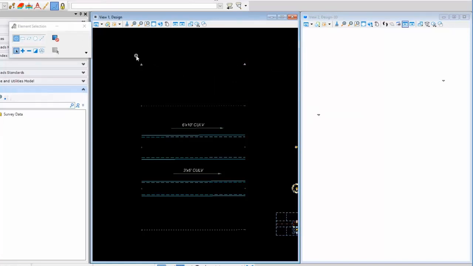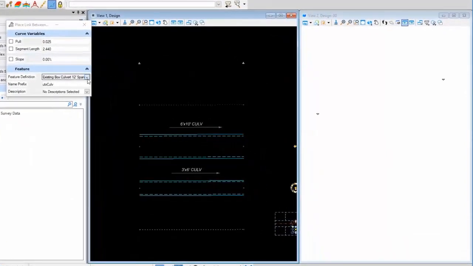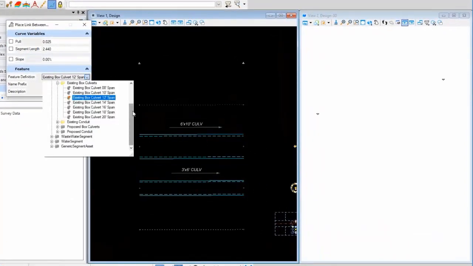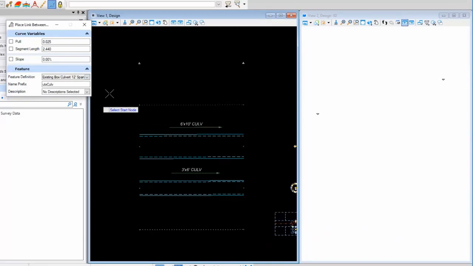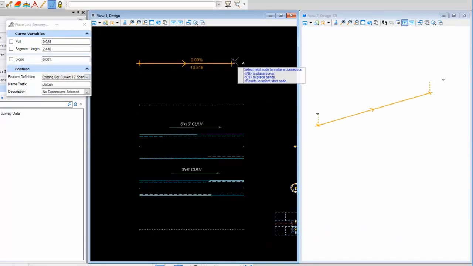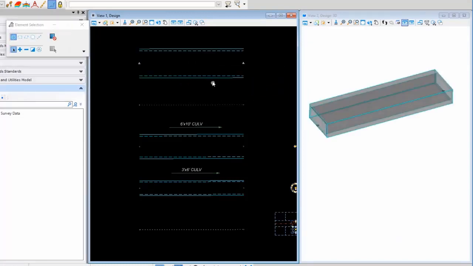So with 2 nodes, I can go ahead and place a culvert between them. So I'll use the place conduit option, and I have some box culvert options in our feature definitions under storm sewer, existing box culvert. We'll go ahead and place the 12-foot span. So I'll pick my starting node, and then I'll pick my ending node and accept that. And you'll see there's some plan view representation as well as 3D representation for the box culvert. So that's just an overview of the process to draw a 3D box culvert.